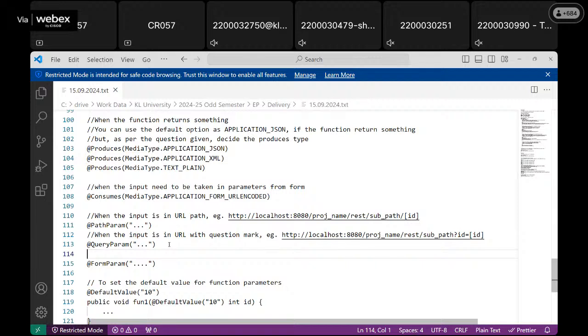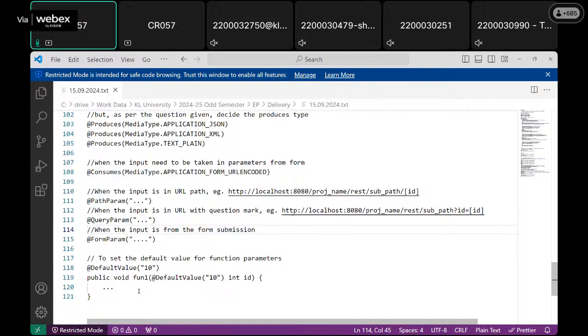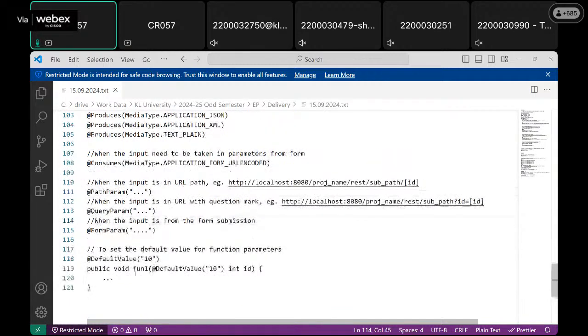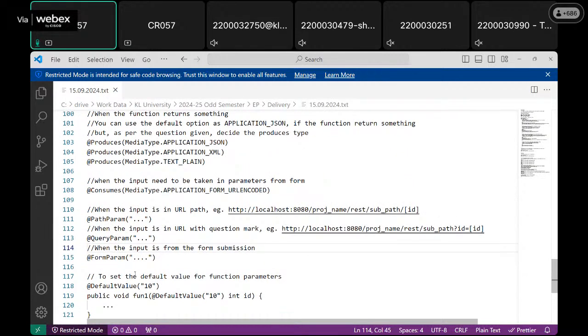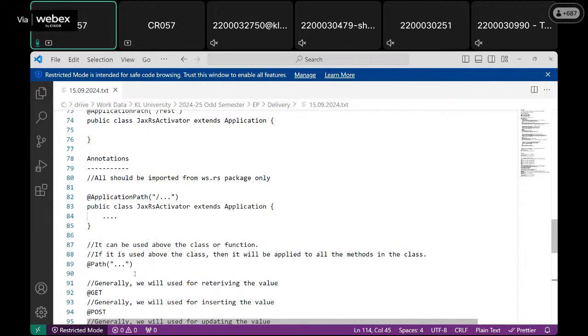Then next one, where you will use form param when the input is from the form submission. When the input is from the form submission, you will use form param. Then the default value, already I set. Okay. So I hope I have covered whatever is required for a service.